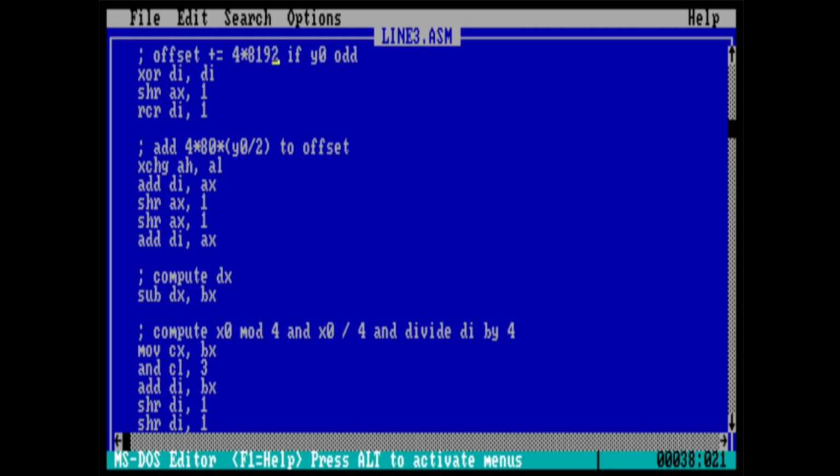So we basically just need to put a 1 in the top bit of the offset. So we start off with the offset being 0, and we just XOR DI with itself. And of course we need to figure out whether we're in the odd or even case, and that's done with the shift right by 1 instruction. Remember, the side effect of that is that the low bit of our y naught value, which is in AX, ends up in the carry.